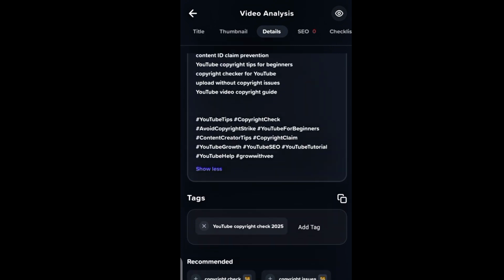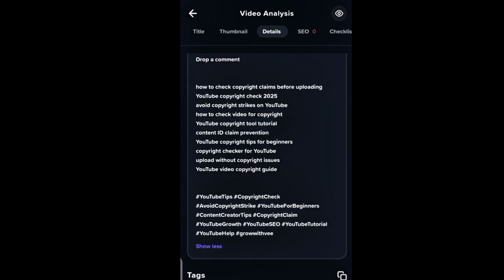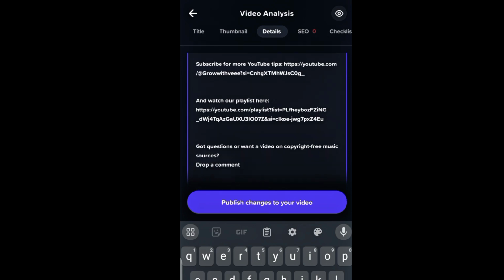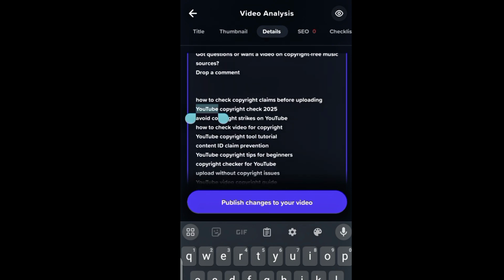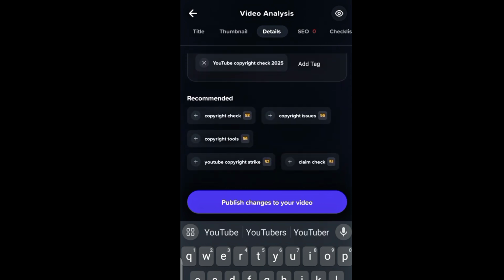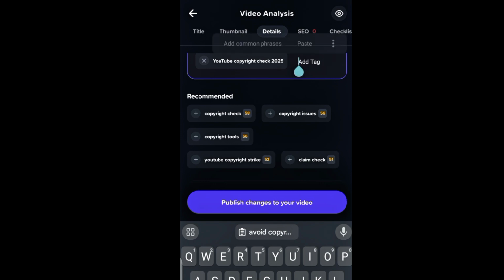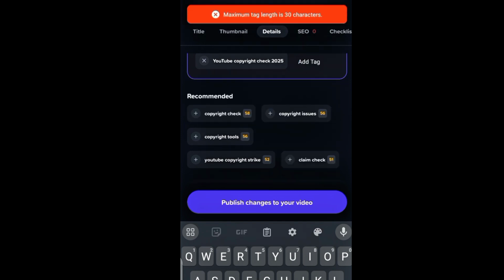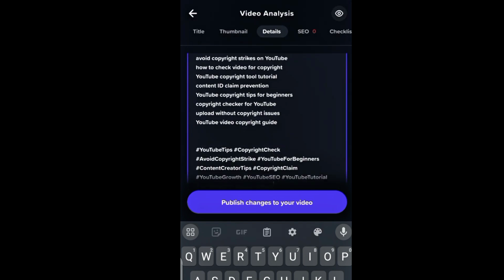Now I'll go back again. I'll copy another one. Avoid copyright strikes. I'll copy another one. Avoid copyright strike on YouTube. I'll copy this. Come back to my tags and include them. That's also too long. Alright, so let's just try to keep it simple. I'm going to be looking for the ones that are really short. Upload without copyright issues. I hope this is short enough. So I'm going to copy this as well and go paste it there at the tag area.